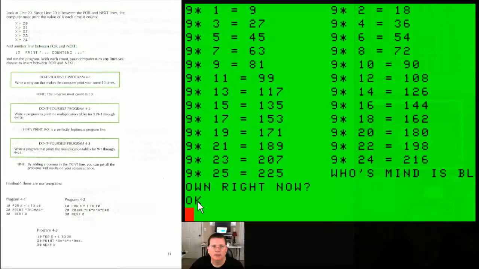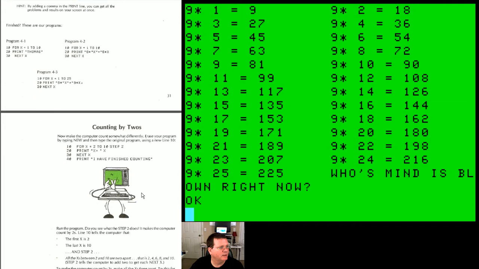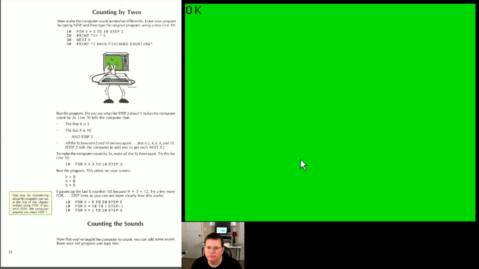We got it going. So what is the next thing we're going to do as we continue through this fascinating journey in using the computer to count for us? Now it says counting by twos. Now make your computer count somewhat differently. Erase your program by typing in new and then type in the original program using a new line 10. So once again, we will type in the word new, which clears memory. I can do CLS and clear the screen. So now it's saying type in print 10.